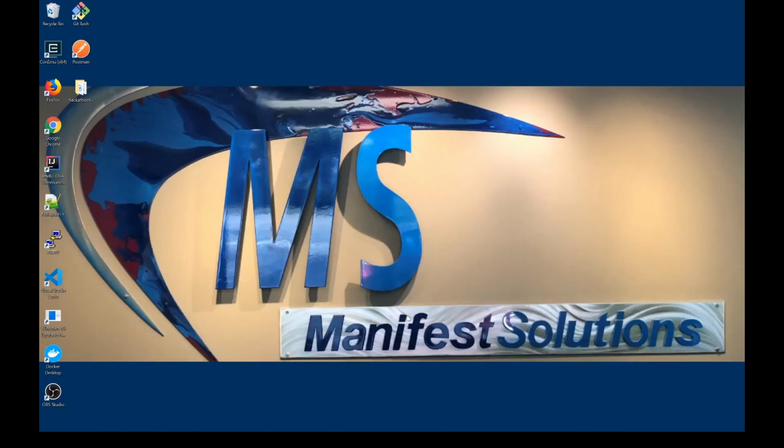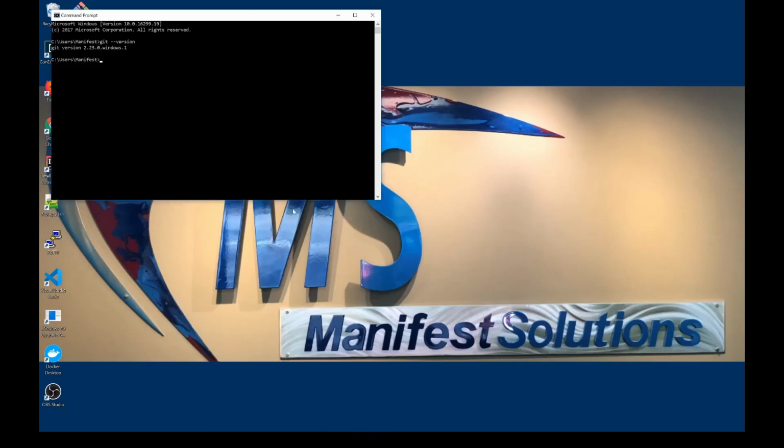But before we can work on the MSBuild environment, we must first make sure we have Git installed. You can open up any command line. I'll use command prompt for this and type git --version. You can see here that I already have it. If you do not have Git, it will tell you that the git command could not be found.